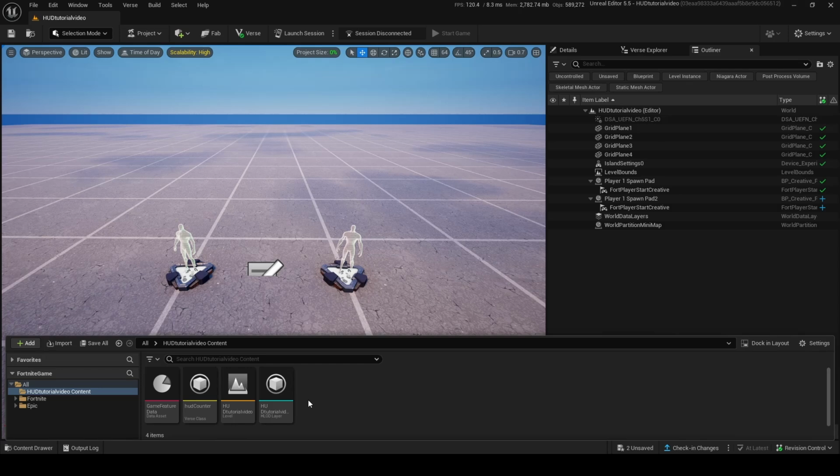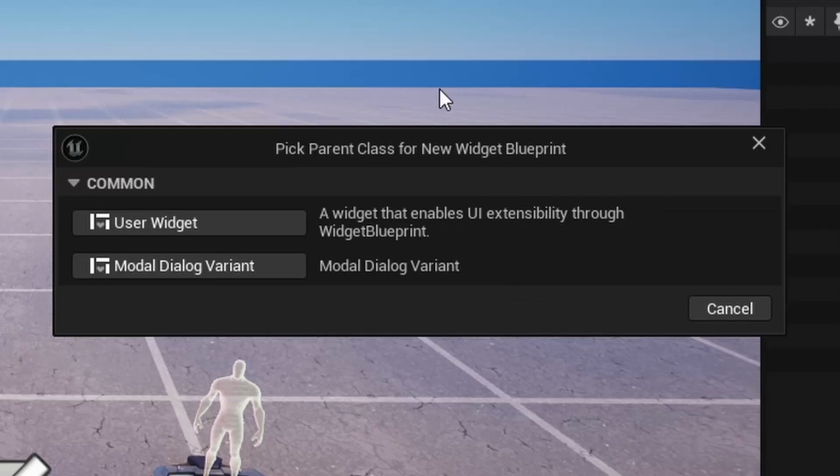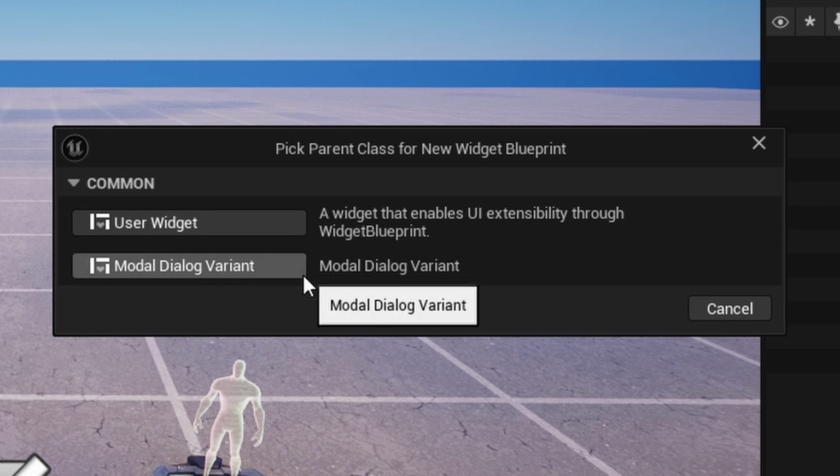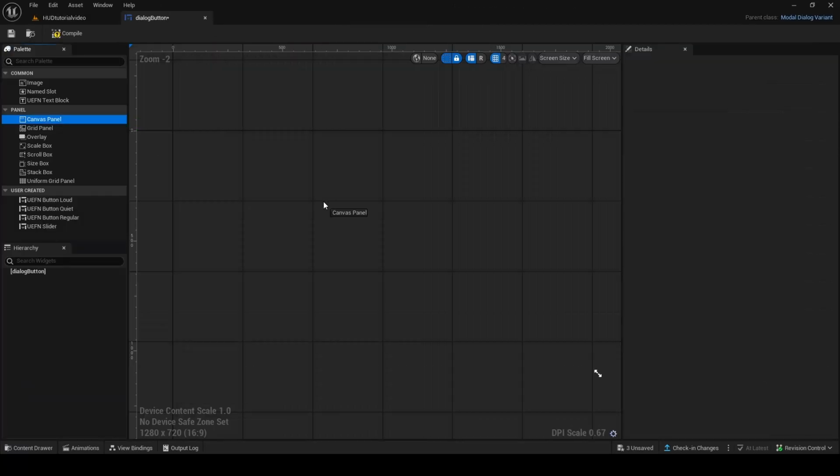So next up, if I right click, if you remember from earlier, when I made a user interface widget, there's another version called a module dialog variant. Now, like I said before, this is for buttons. So we're going to make a UI that can use buttons. If we click into here, this is going to be our button UI, our dialog button. In here, we'll just do a big canvas panel.